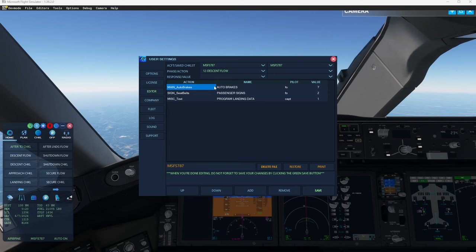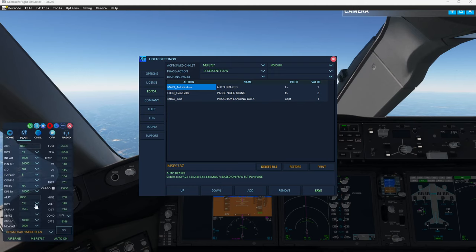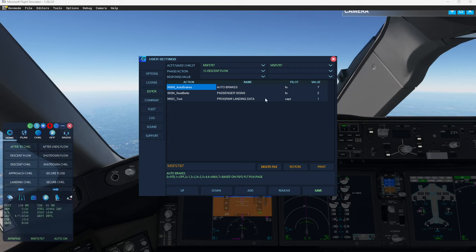Okay, so it looks like a couple things. He should set our auto brakes. We have a value of 7, which means he's going to, 7 equals, based on the FSFO flight plan. So he should set the auto brakes to 3 in this case, because that's what we have set here on the flight plan with a value of 7. Everything else looks good.